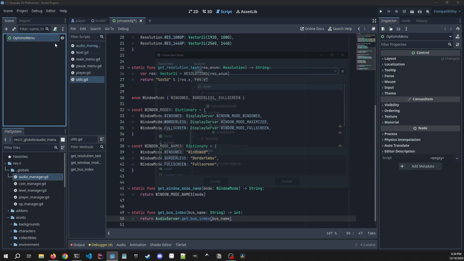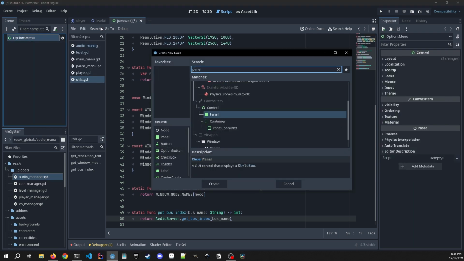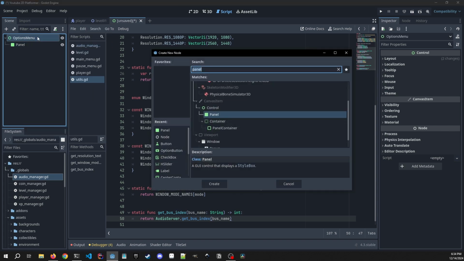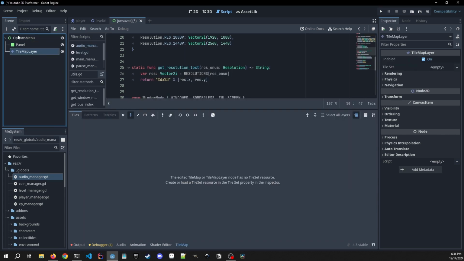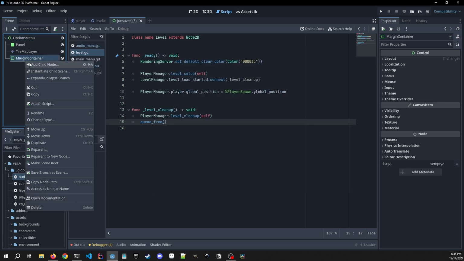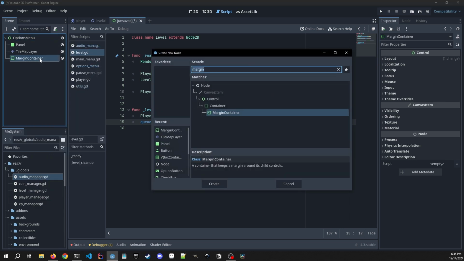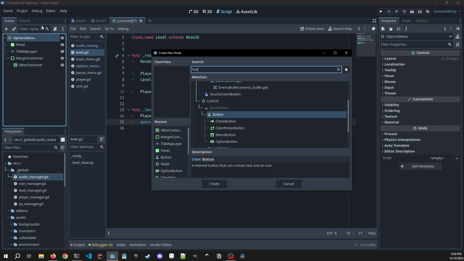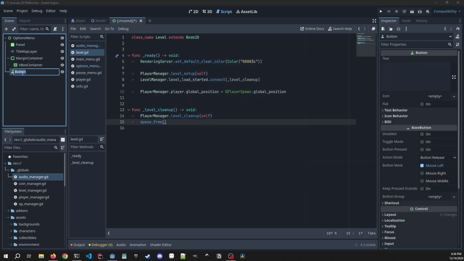And inside of this option menu, we're going to have a lot of child nodes. So we're going to have a panel. We're going to have a tile map layer. We're going to add a margin container, which inside of it is going to have a VBox container. And then we're also going to add a button, which is going to function as our exit button.